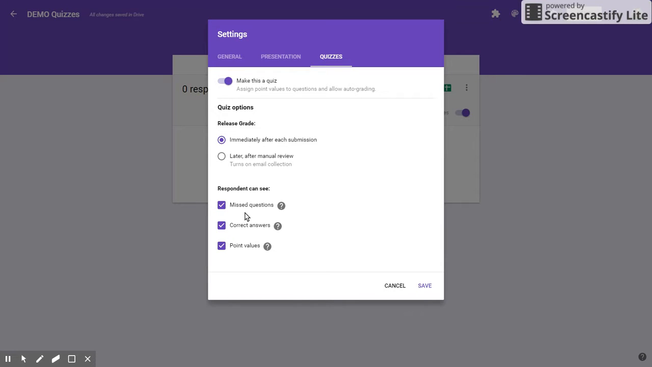So in here, as I was saying, the respondent can see missed questions. In this case, maybe you don't want to have that, okay? And then you can see the correct answers. Maybe you don't want to have that because those two will give them the question and also what the answer should be. So if you want to protect your quizzes and your exams or whatever they were doing, uncheck those and just show the point values. Therefore, they just get that.